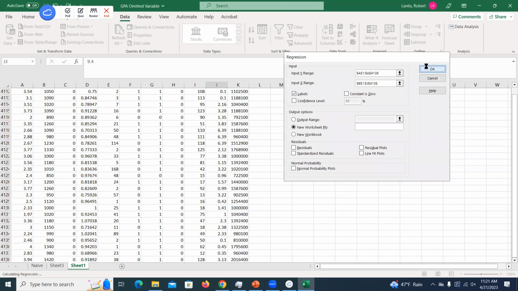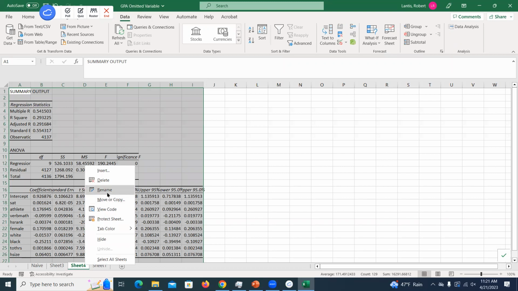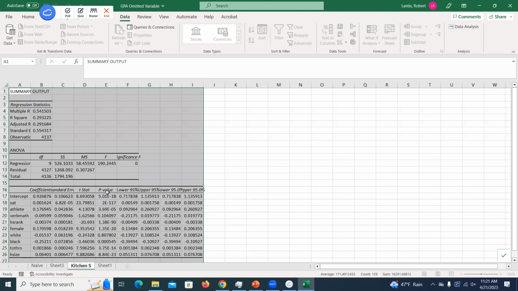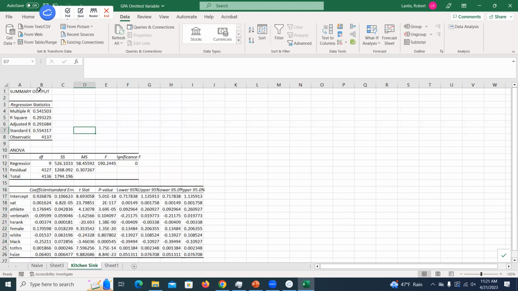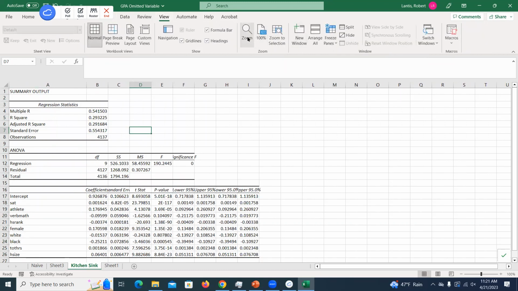I'm going to go back, hit OK. And we'll call this one the kitchen sink. We just threw the kitchen sink at it. We took every single variable that we had information on, every single data point, and we included it as a control variable, okay?